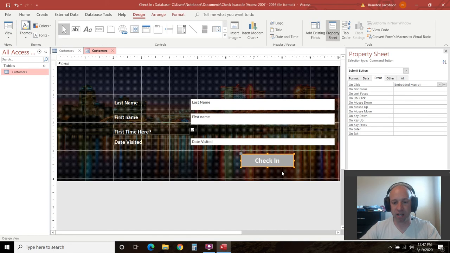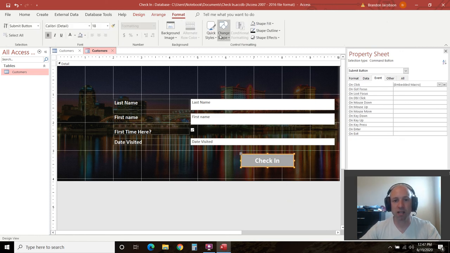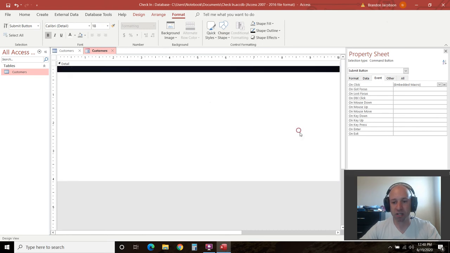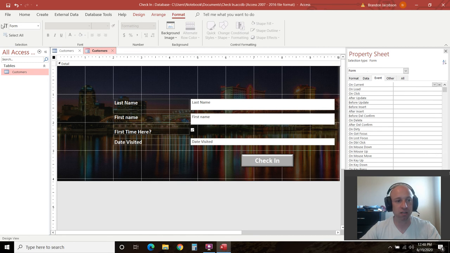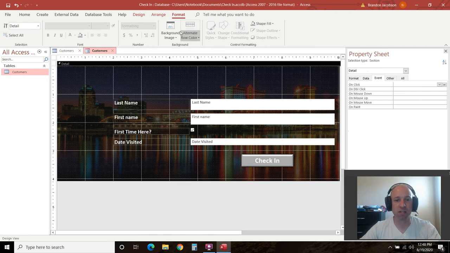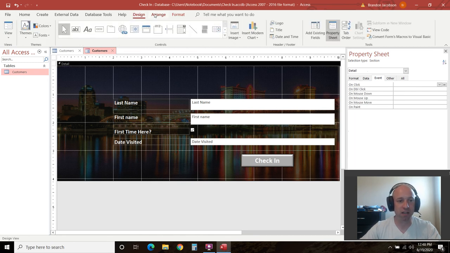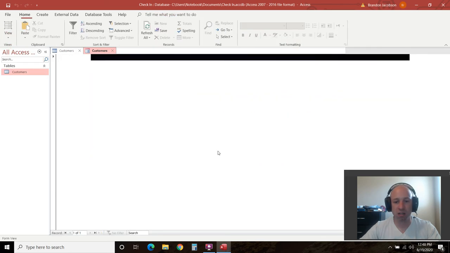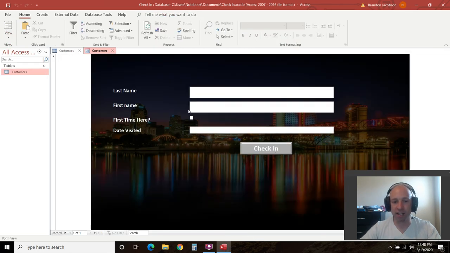I don't like that plain, so let's go select that. All right, then go to format, and then you can go to shape effects. Let's go bevel, and let's put that kind of bevel in there. Okay, I like that. Let's see what this looks like. I'm doing this kind of on the fly. Form view, great. I like that. So let's do my name. Jacobson. Brandon. Is this my first time here?